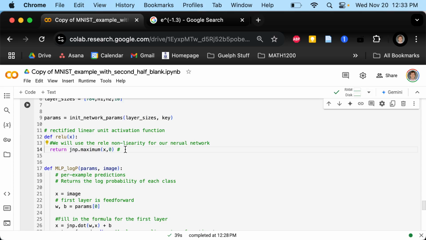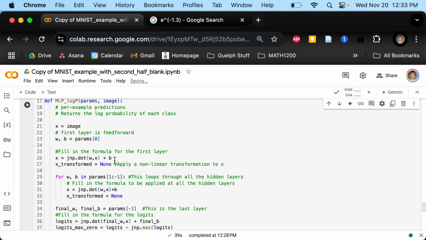If x is bigger than 0, it's going to return x. If x is a negative number, then 0 is bigger, and it's going to return 0. So it's a very simple function, and all I'm going to do is apply this ReLU function after every jnp dot. So I do jnp dot of w, x, comma b, and then I transform the x's. That's going to be ReLU of x.